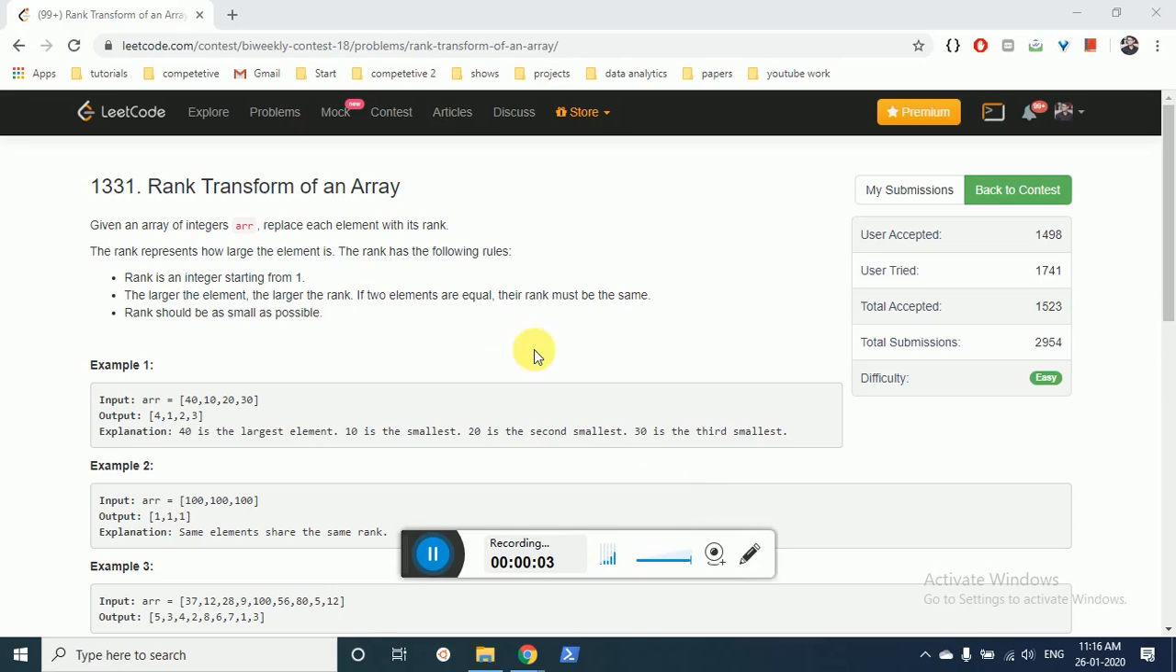Hello friends, so today we will discuss this question from the latest LeetCode Biweekly Contest 18. Problem number 1331, Rank Transform of an Array. The question statement states that you are given an array as input and you have to output an array in which each index defines the rank of that element. How can we define the rank?